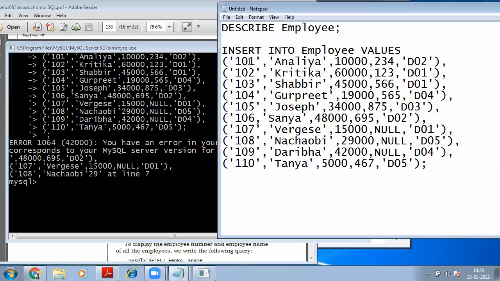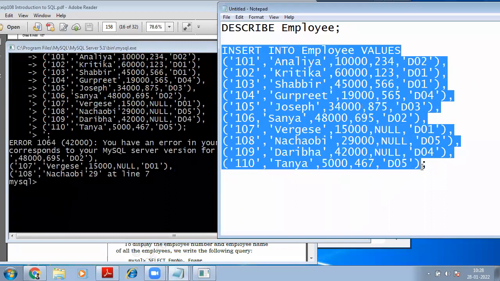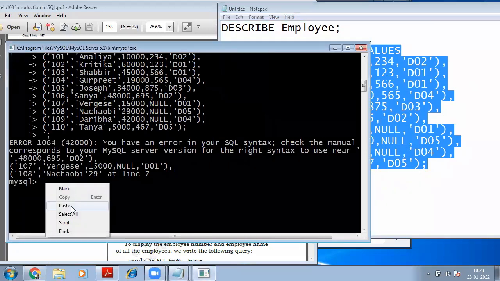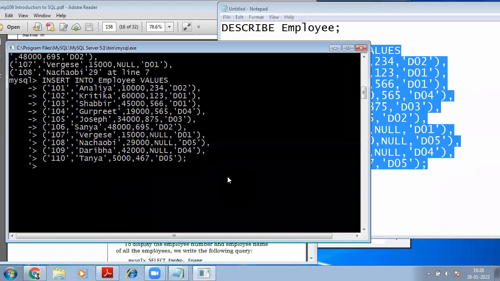Understood? Now, if you directly type the command here and if you face some difficulty, then again you have to type the same command. That's why if you have the command already there in the Notepad, you can do this type of editing, and then you can copy and paste it again. Paste. Now press enter key.